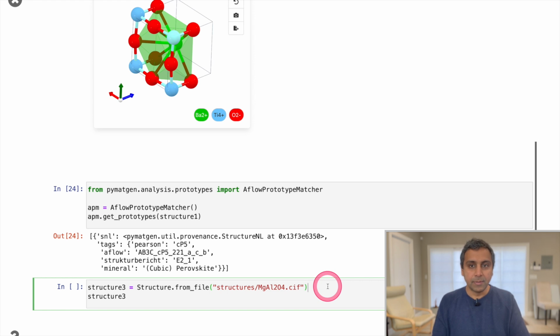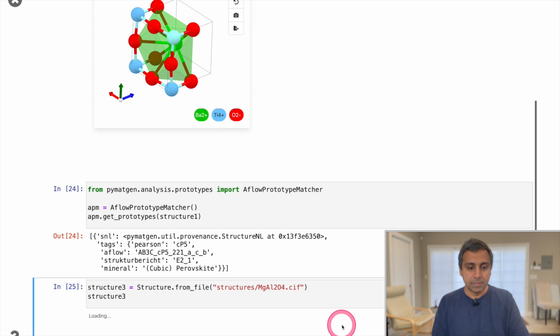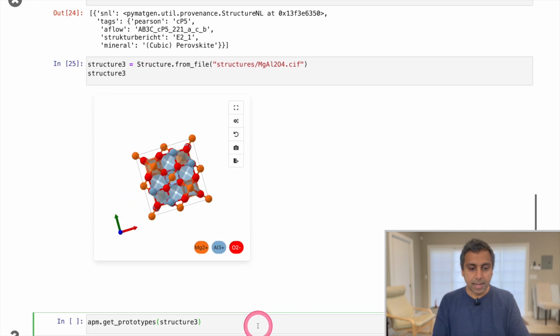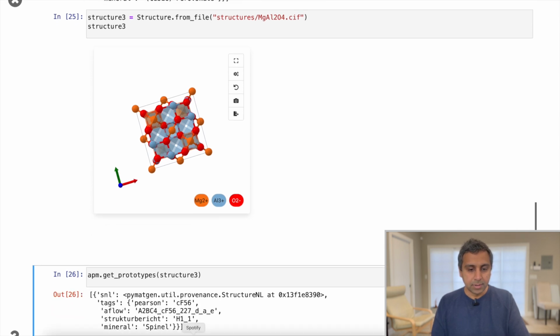Let's try another example. Let's load up that magnesium aluminate from before. I mentioned before that this is a spinel structure. And so if I call the AFLOW prototypes matcher on this compound, I'll see that this actually returns a spinel type structure with, again, an AFLOW label, etc. So this can be very useful again for determining exactly the prototype of a crystal, as well as determining which crystals might match to one another in certain classes.